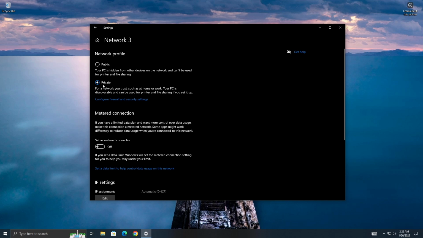Public network profile. Use case: this is ideal for networks in public places like airports, coffee shops, and libraries. Security: your PC will be hidden from other devices on the network, making it more secure. Windows will block most network discovery and sharing features. Firewall settings: stricter firewall settings to protect your PC from unauthorized access.